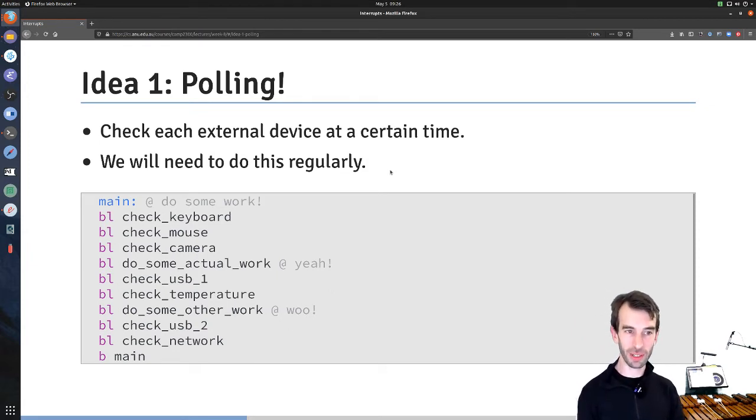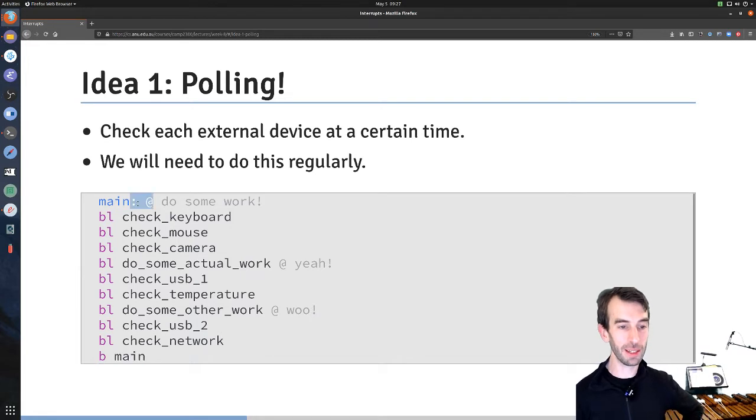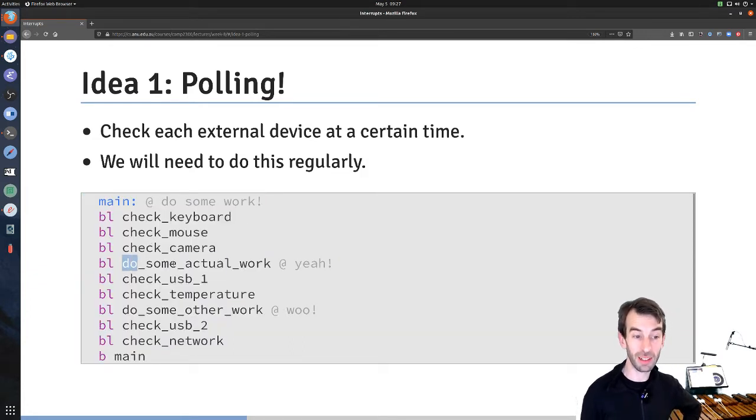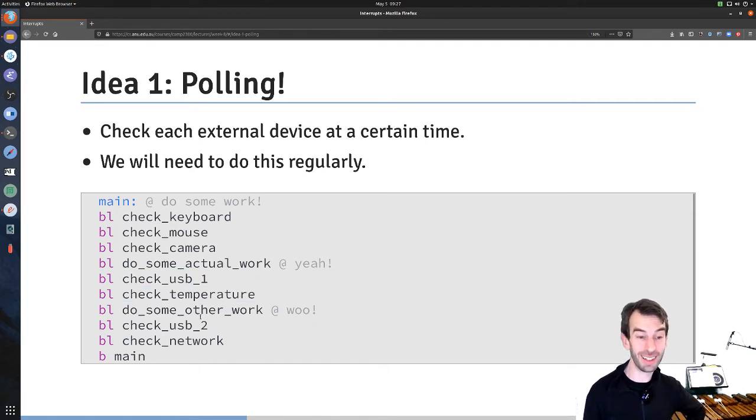Now, we're going to check each external device at a certain time, and we'll need to do this regularly. So you know all about the main function in your program, right? That's the first function where you get to write some code in your disco board. We call it main, and many systems have this concept of perhaps a loop in the main function that just goes over and over again doing certain things. So we have our main label, and at the end we go back to main and do that in a loop. Our main function here is going to do some important work. But first it's going to check the keyboard, check the mouse, check the camera. Yeah, we get to do some actual work there. And each one of these would be some other imaginary function. And then we might check the USB, check the temperature sensor, do some other work. Then we check the USB again and check the network. And then finally we do this all again and keep going around this loop.